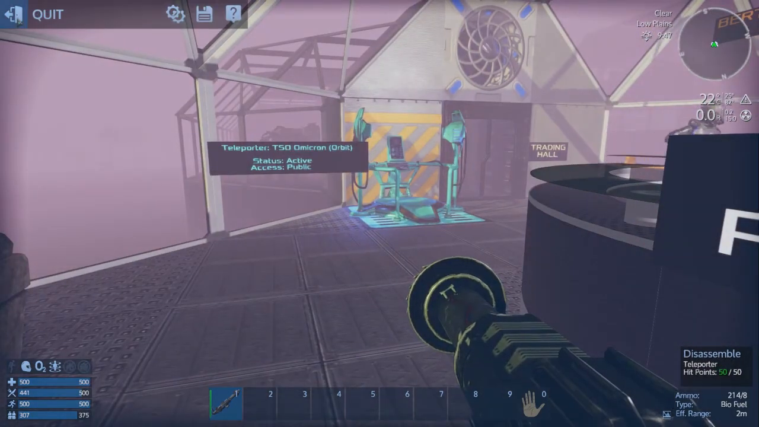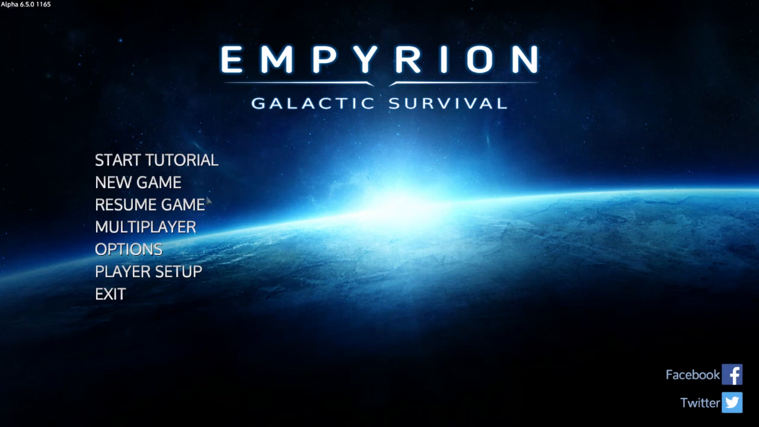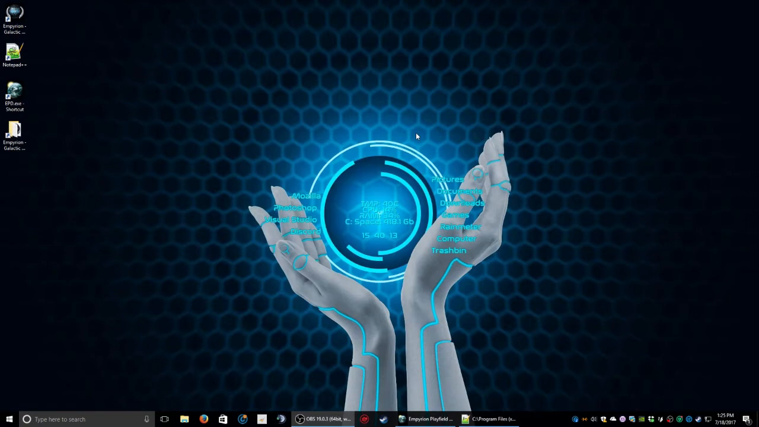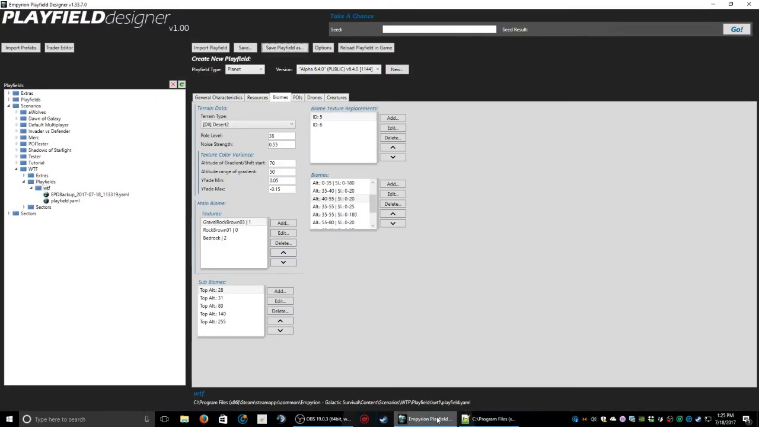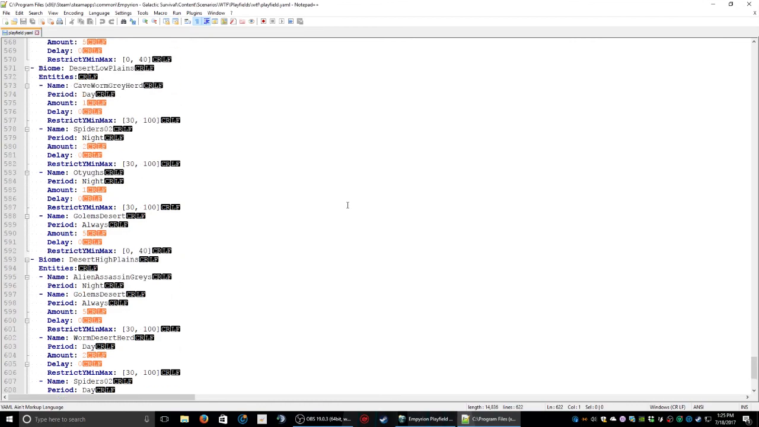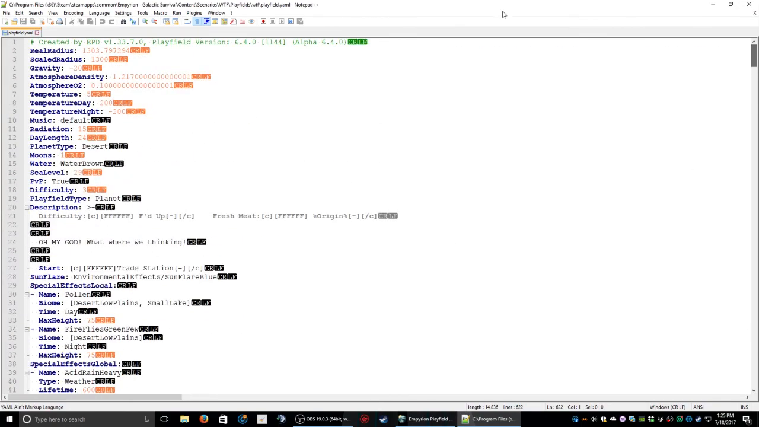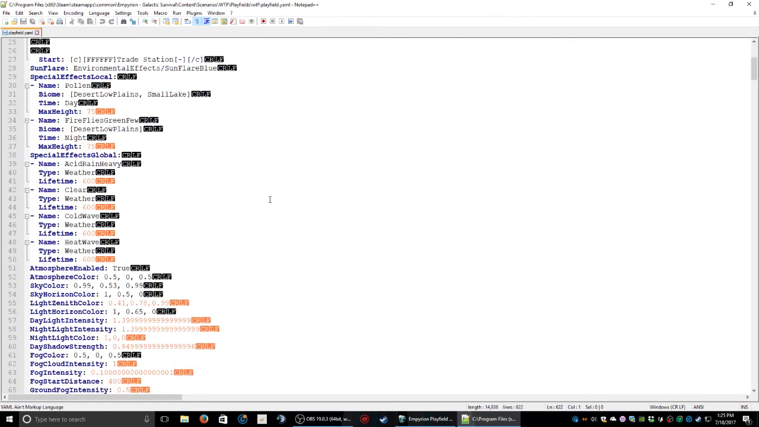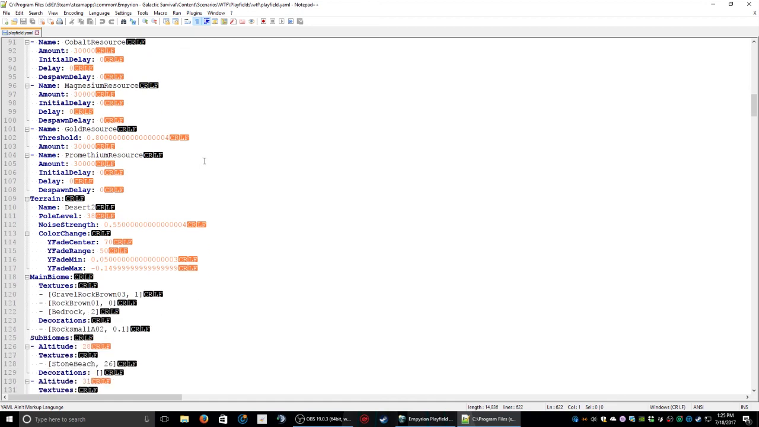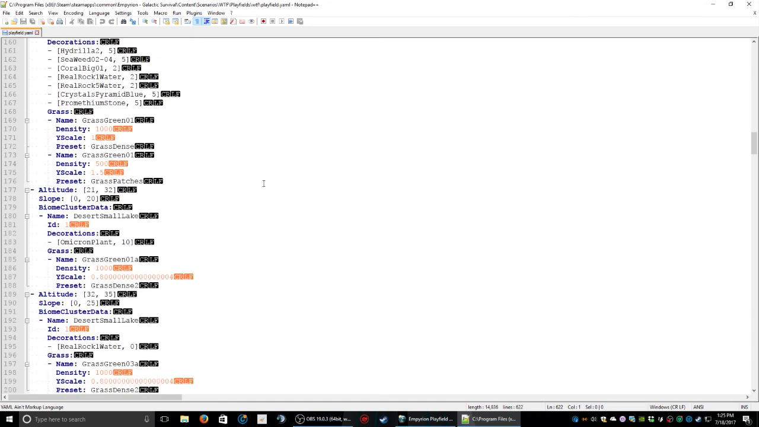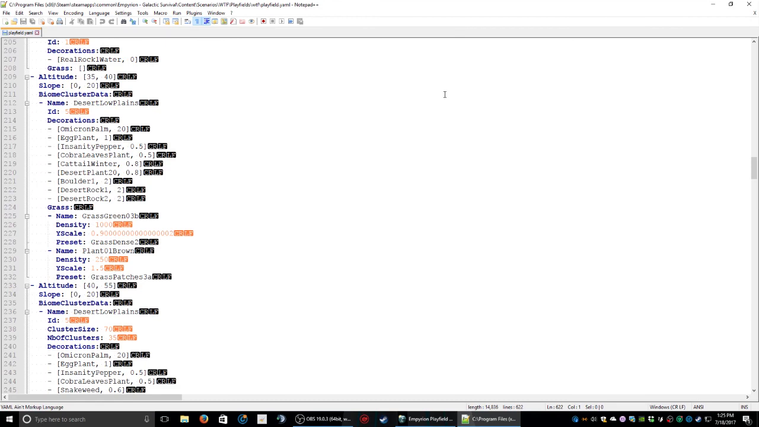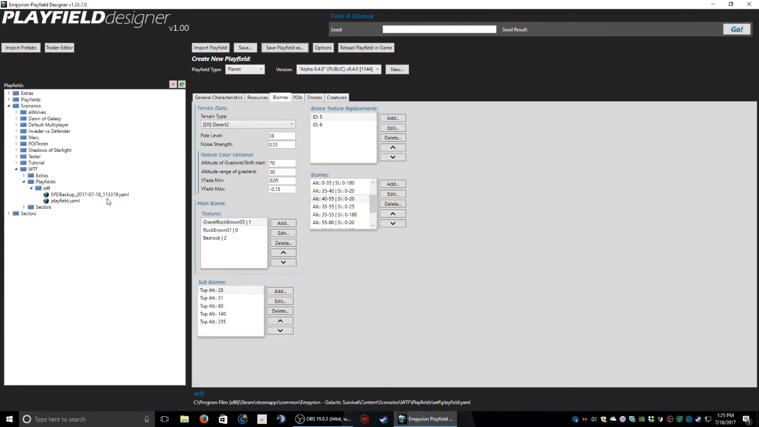Alrighty. Not a bad planet. So that should do it, guys. That's how you make a ridiculous planet in Empyrion. And if you'd like to take a look at some of the changes we've done here in the text, the gravity's 20, water brown. You know, this is all the stuff that EPD changes. And it's a lot easier to do it through EPD than it is through a text editor here. It's a really, really good program.